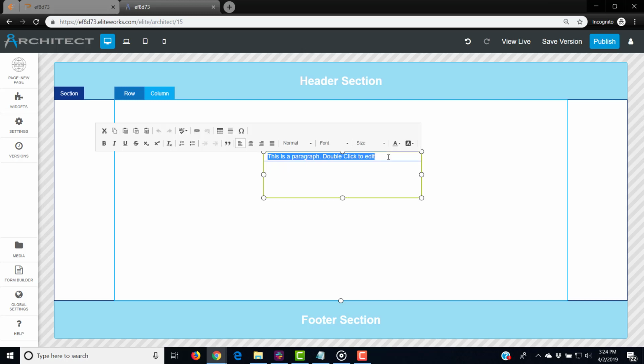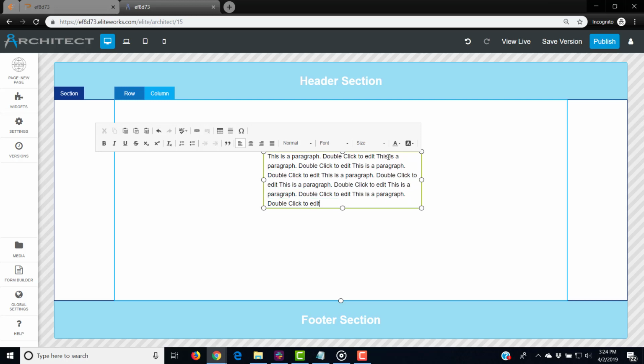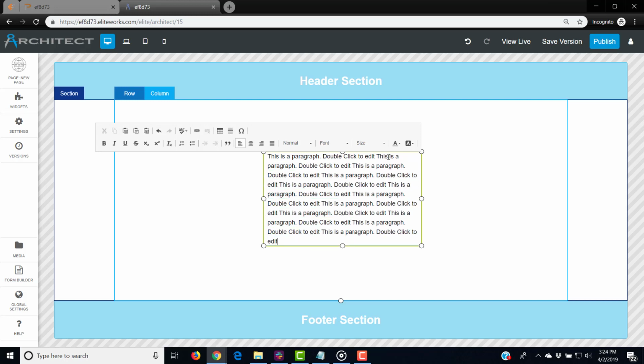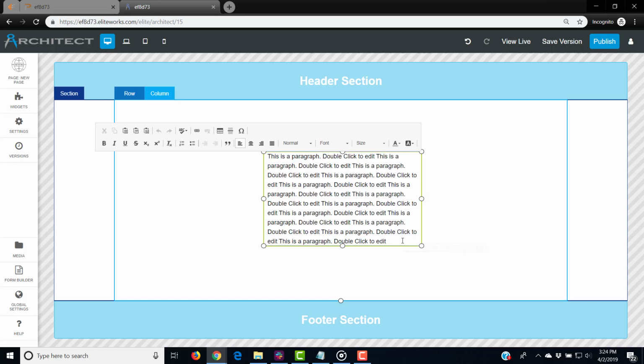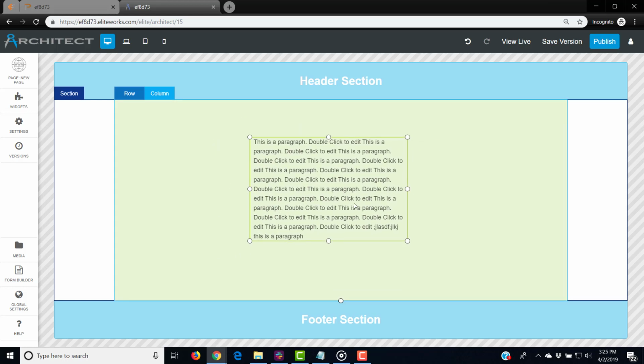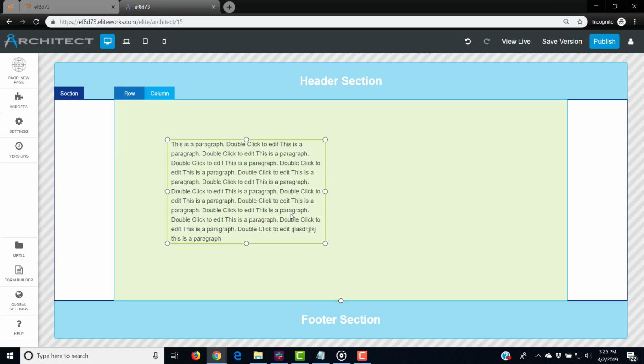Now if I go ahead and copy this so that we have quite a bit of text here, you can see how the content section grows. Now in order to edit, I can just double click into here and edit it like any type of Word document. So I just copied and pasted in here. I can type straight on the screen. This is a paragraph.